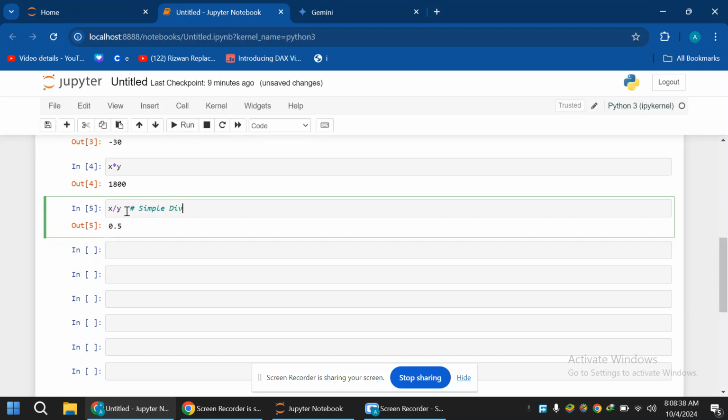Hash is used for comments. Comments are code that is not executable, or you can say the interpreter doesn't touch the comments, it only touches the code. Sorry, I'm talking about the interpreter, not a compiler. In Python we use an interpreter, not a compiler, which means line by line code execution. Okay, now this is the division.